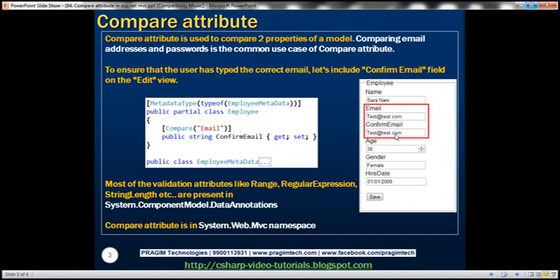If they match, then we allow the form to be submitted and the data will be saved to the database table. If they don't match, then we return a validation error message stating email and confirm email doesn't match. Let's see how to achieve this. Obviously, the first step here is to introduce this property to employee class, because employee class is the model for this view. So let's flip to Visual Studio.